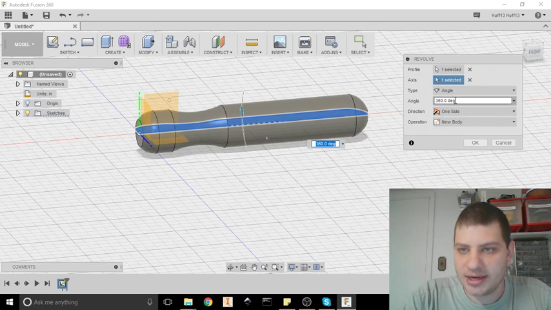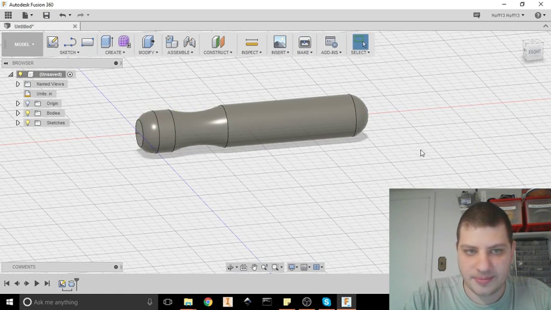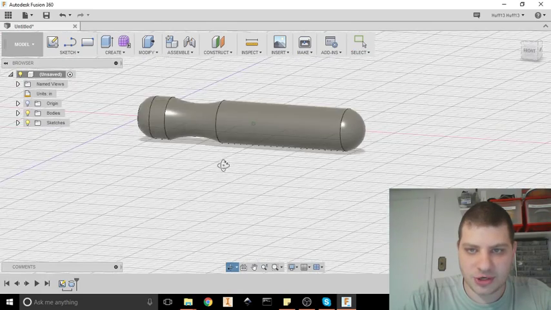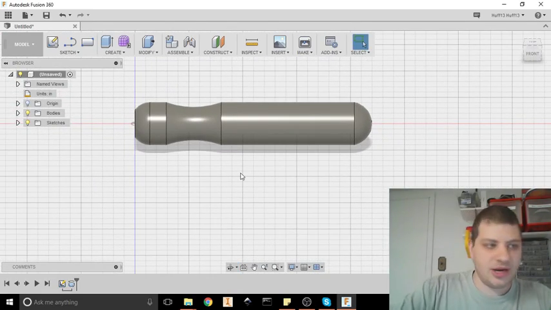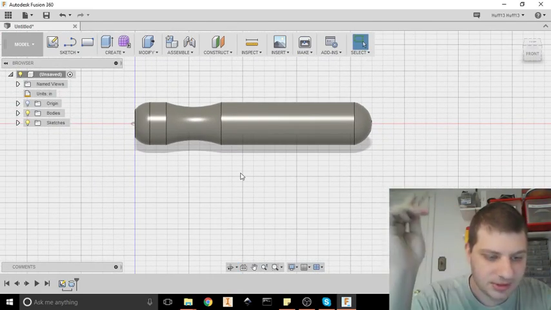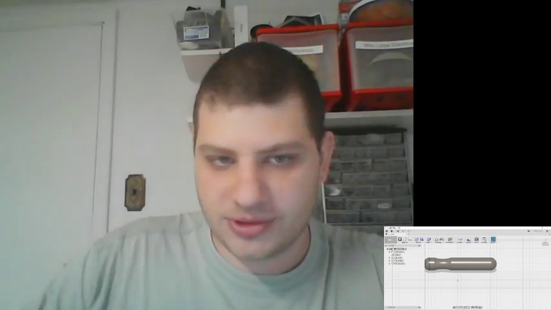So that's a new body. It's going 360 degrees. That's good. So we're going to hit OK. And there's the start of our handle. But our handle needs a hole in it. So let's go back over here with the calipers.